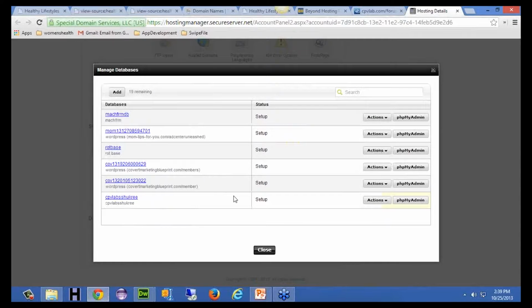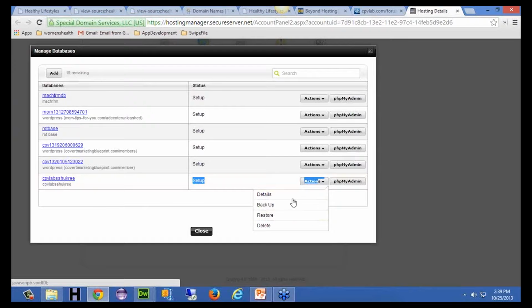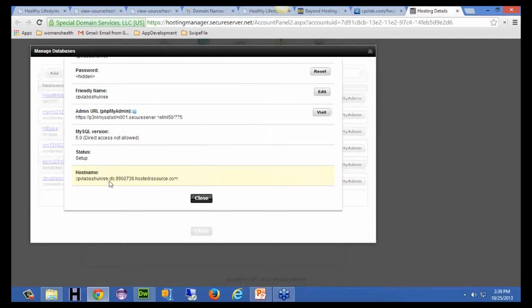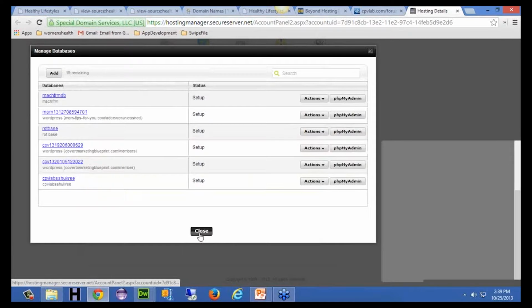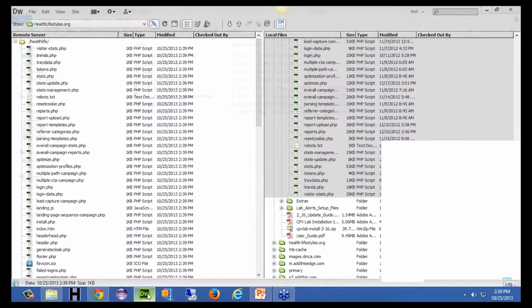So let's see if it's finished setting up. Okay, so it's finished setting up. Let's see what we have to do here. Okay, I think that's it for GoDaddy. Well, that's all we have to do. All right, so we're good to go. All right, so that's finished.